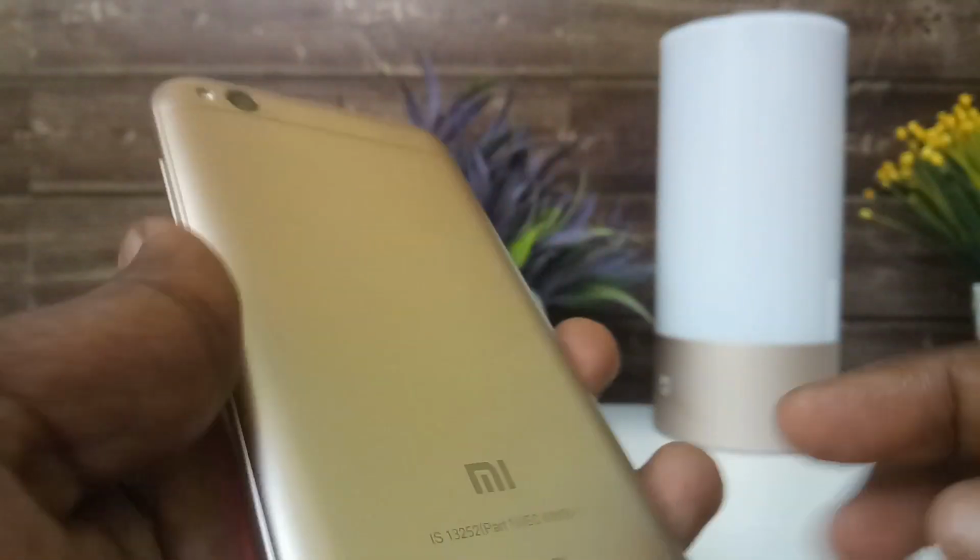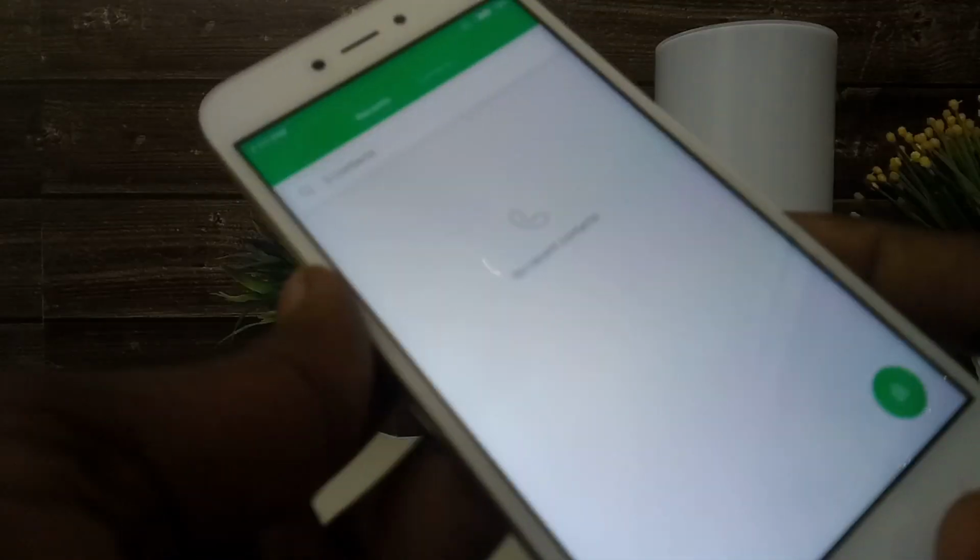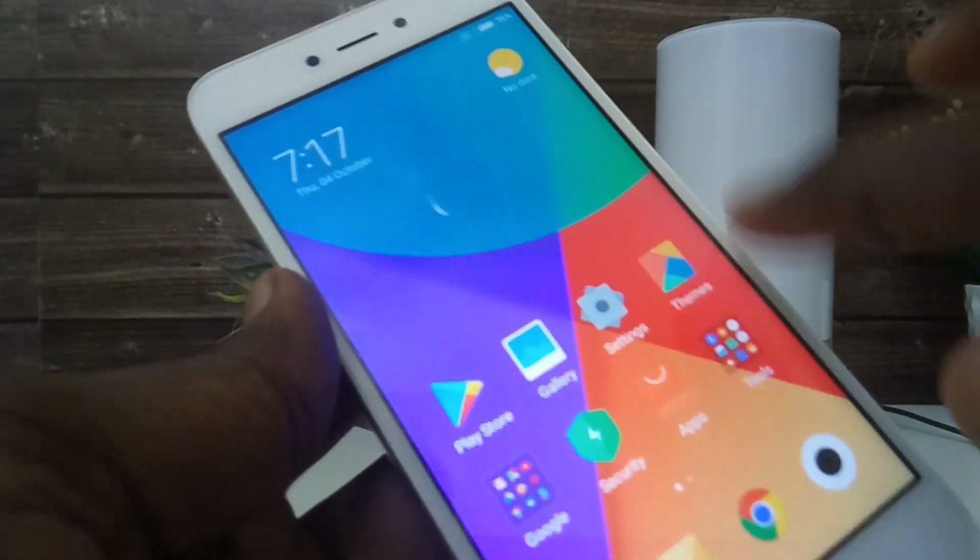Hello friends, this is Redmi 5A smartphone. In this video, I will show you how you can set ringtone in Redmi 5A smartphone.